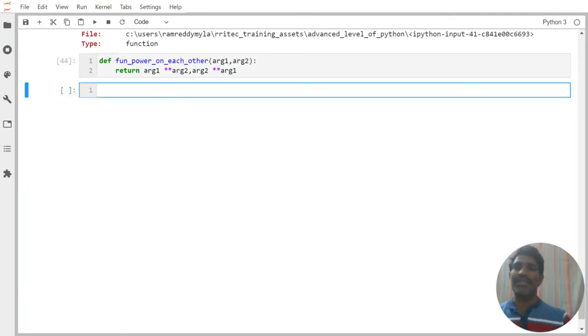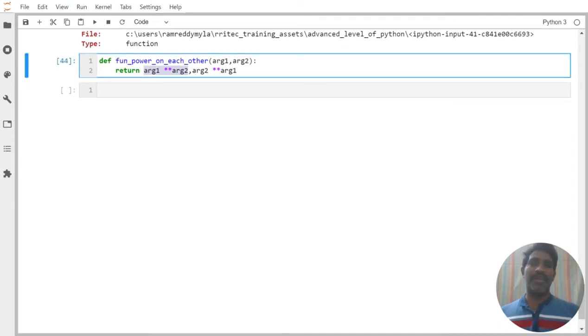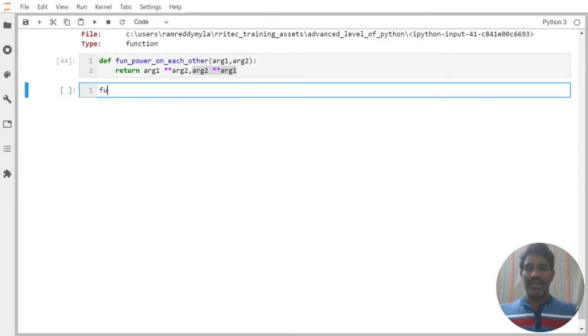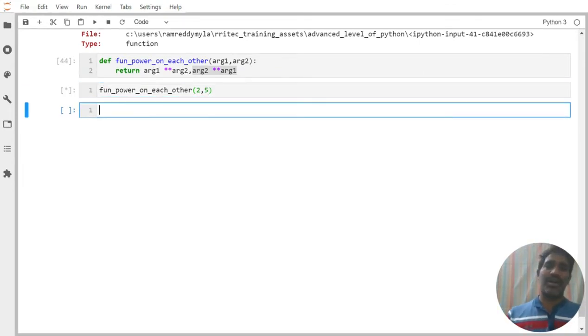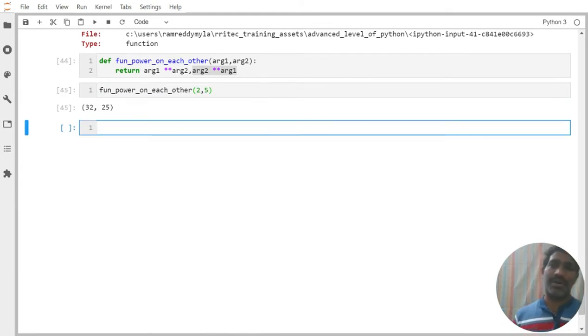So how many things are we returning here? This is one expression, comma, then this is a second expression. That means two things we are trying to return at runtime. For example, if I pass to function power 2 comma 5, 2 power 5 is 32, 5 power 2 is 25. If I execute that, we get the same result, 32 and 25.